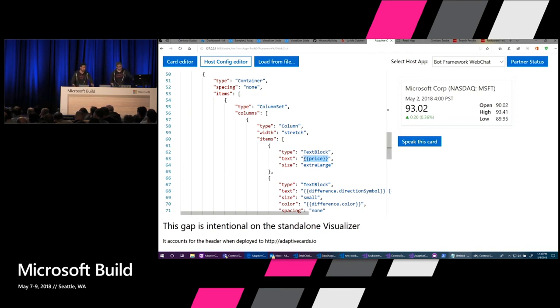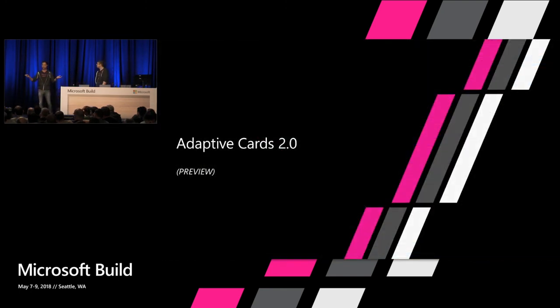So that was a quick lap around the adaptive 2.0 stuff. Yeah, let's go back to the deck. All right, pretty neat stuff, the adaptive 2.0 stuff.